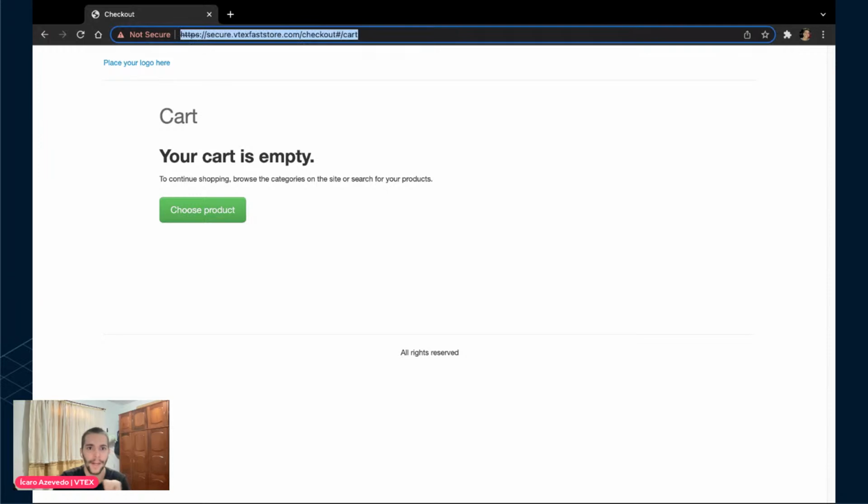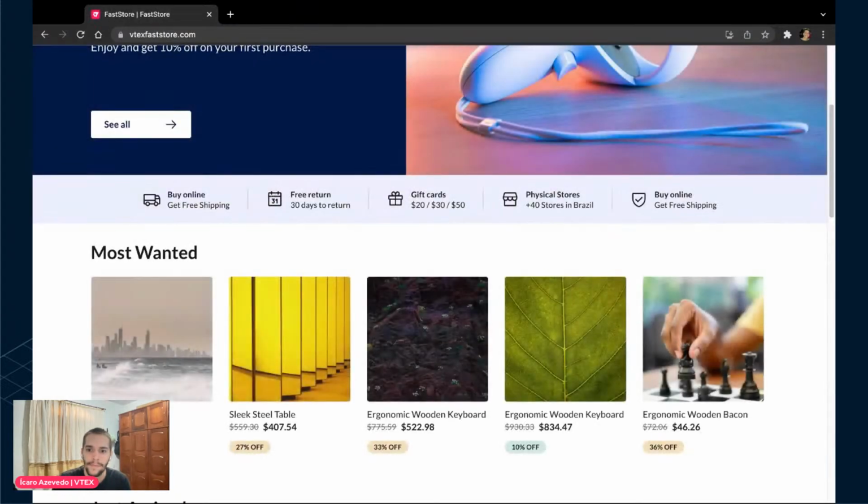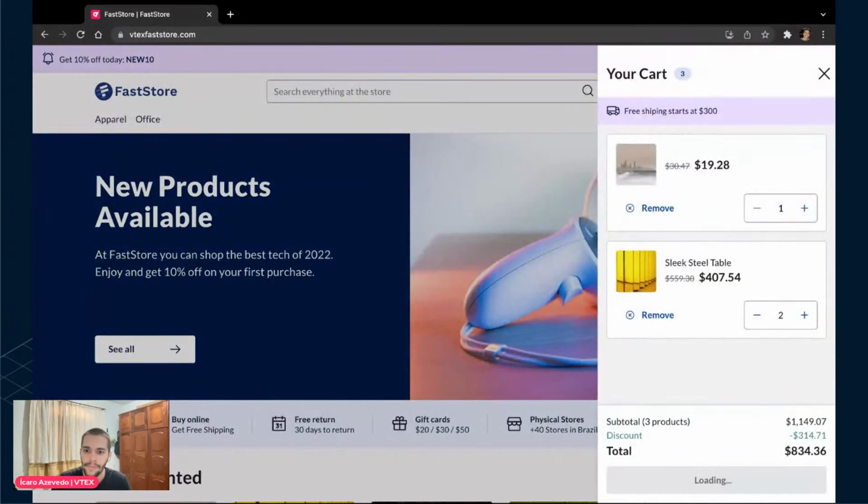Let me get back here and try to actually use my cart because I need that button to send the order form ID for me to see my items. So VTEX faststore. Yeah, it keeps on loading. Let me open in another tab. Just a second.